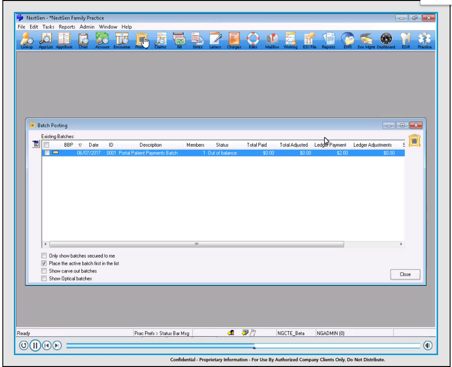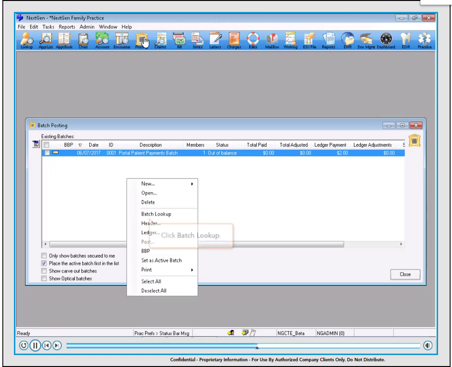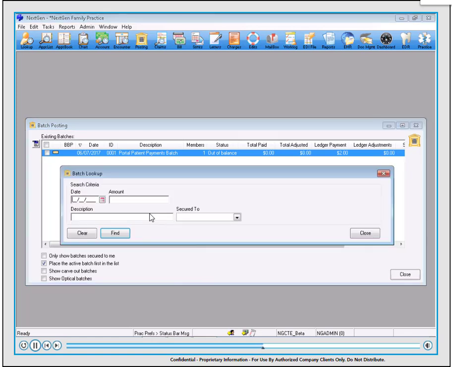I'll right-click on the batch posting window, and then click Batch Lookup. Here, you can search on a part of or the whole of any field in a row, and the results will display in the batch posting window. Click Close.